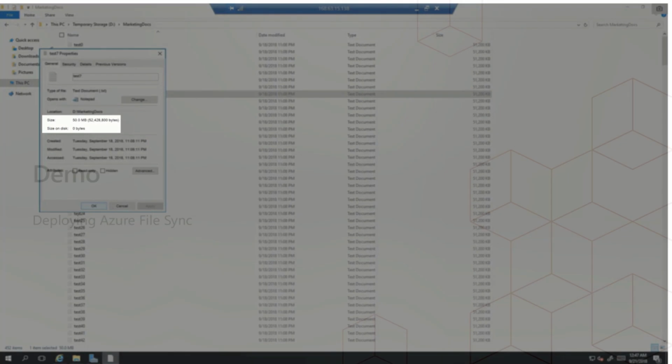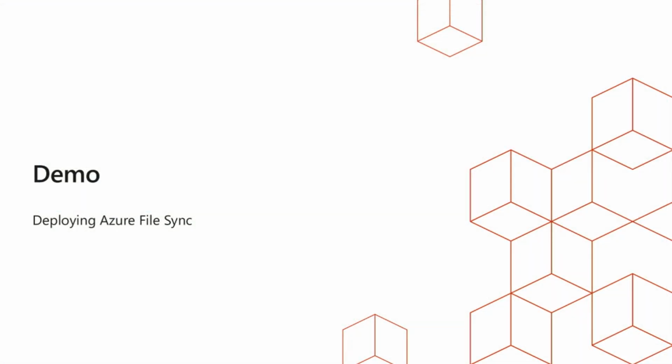So let's see how all of this works. Deploying Azure File Sync is super simple. You just need to know how to install an application, which we all have been doing since we were in school, and you need to be able to use the Azure Portal. With just these two skills, you can enable Azure File Sync on as many servers as you want.